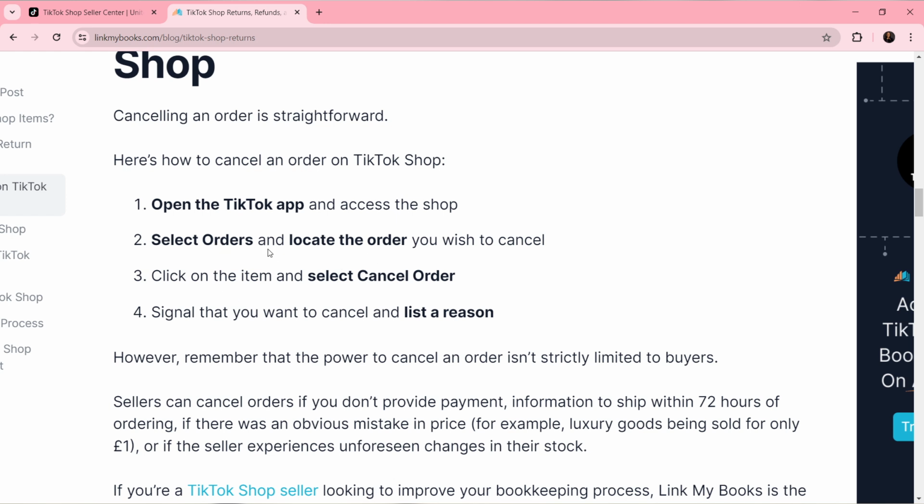select the order that you wish to cancel. After selecting the order that you wish to cancel, go ahead and click on the item and select cancel order. So click on the shop icon, then click on order, select the order that you wish to cancel, and once you click on the item, you're going to see an option that says cancel order. So click on cancel order.